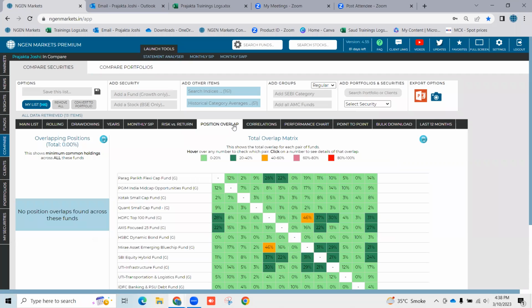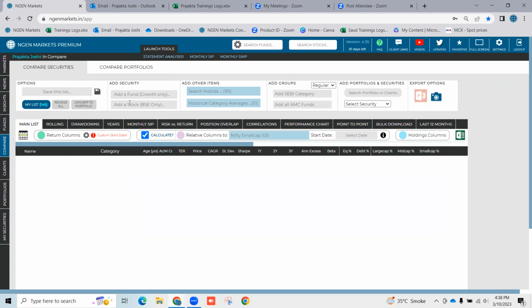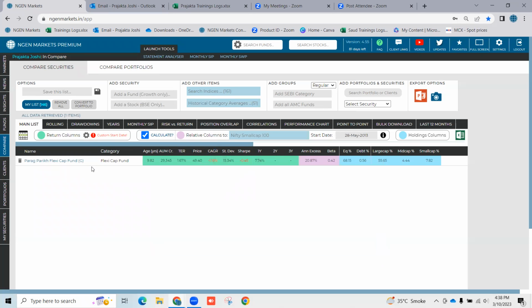So that typically ends our topic related webinar. Before throwing the forum open for Q&A, I would like to introduce you all to the latest feature that we have added. We have now included category averages as a parameter that you can compare your portfolio or your fund performances against. I'll just illustrate this with a simple example. Let me take a fund, let's say Parag Parikh Flexi Cap. I've just added in that fund right here.